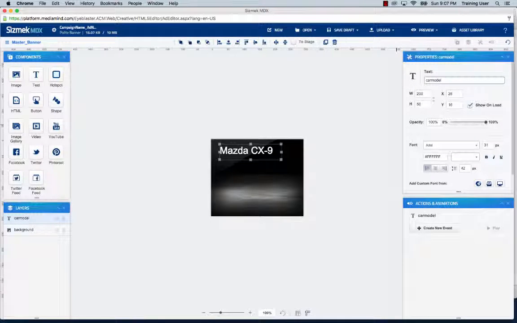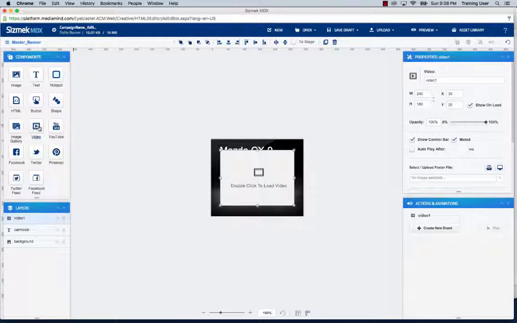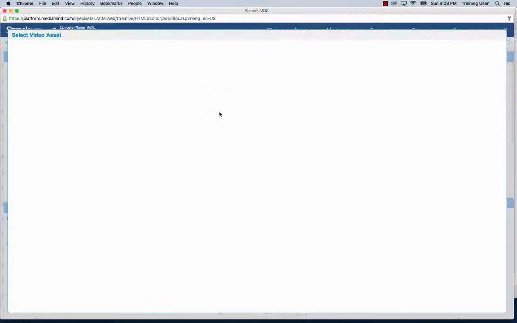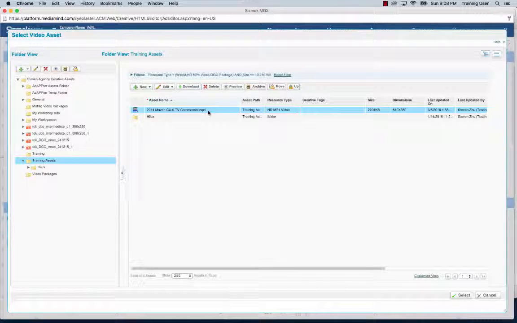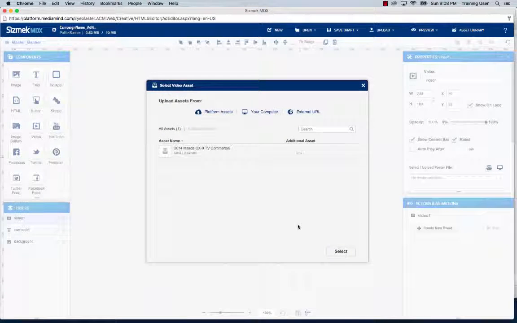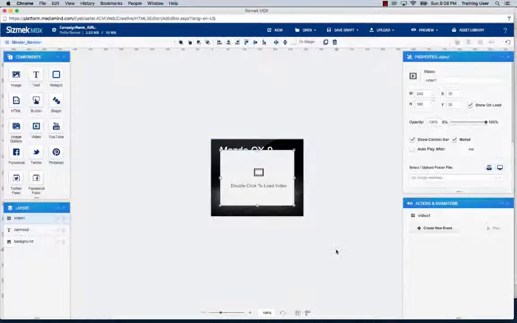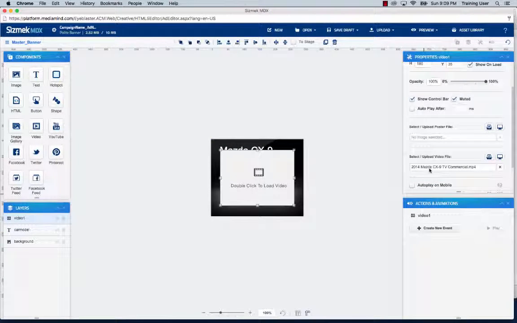For this ad, I'll be adding a video component since this is a polite ad. To do that, I'll just click on the video component. Select the file like before. This time I'll use a video which I've already uploaded onto the platform. The video formats that can be accepted are WebM and MP4. Here I'll select my MP4 file. You can see it being added to the list of assets I already have in the creative. Here I'll select the video file and see it added to the stage. Now I'll resize and position this, and again change the name.